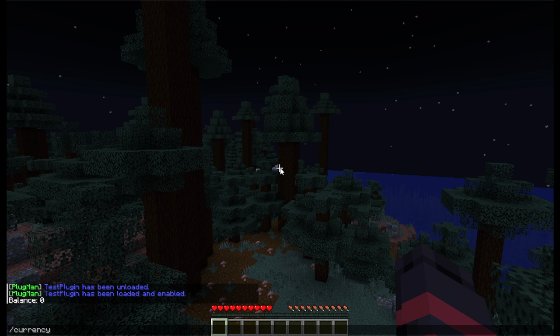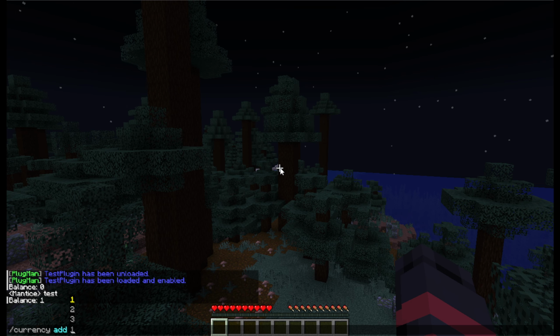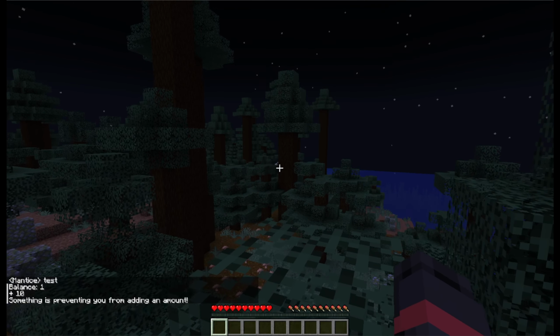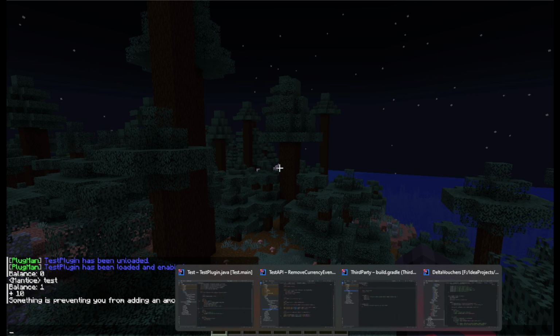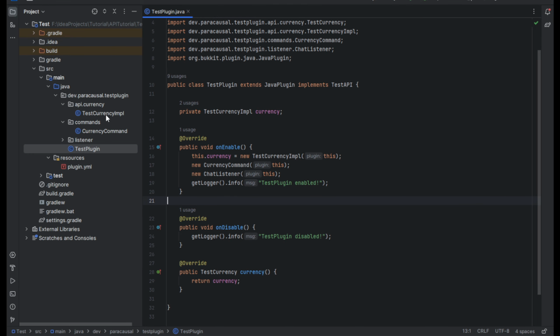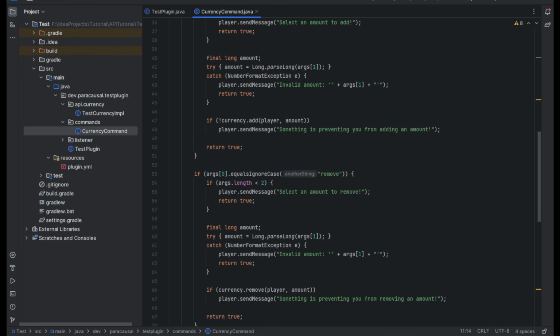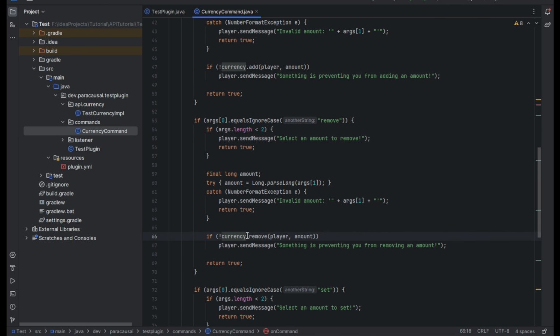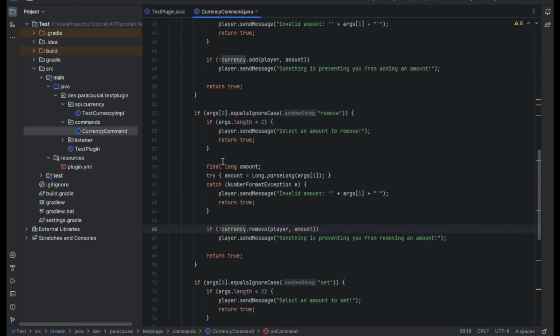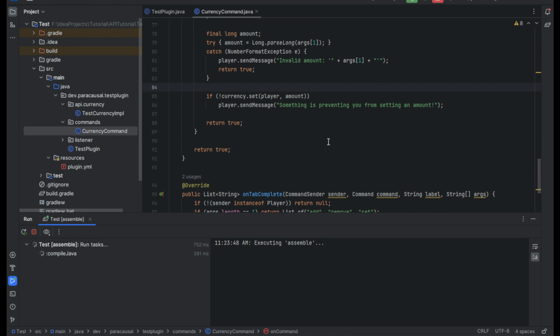Currency, balance is 0. Guest, currency is 1. Currency add 10. Okay, so obviously this is false. We need to figure out what's causing that real quick. I'll get right back to you on that one. Okay, I figured out we need to invert this like that. Actually, see, okay, yeah, add was already inverted. We just need to invert remove and set, and then we're good. That was my mistake.